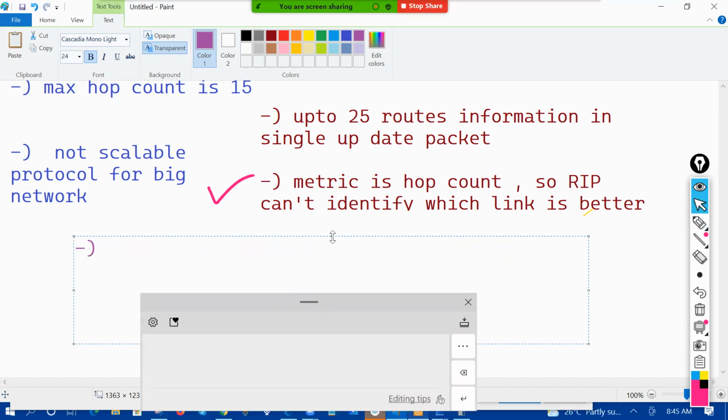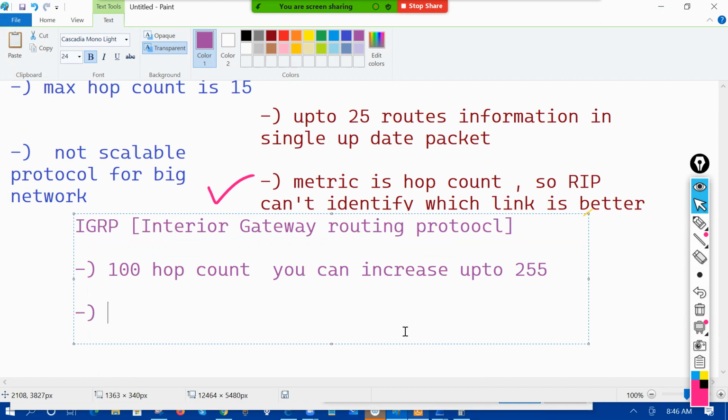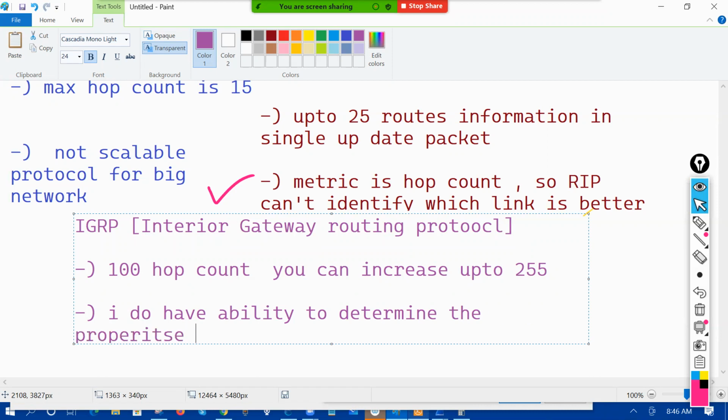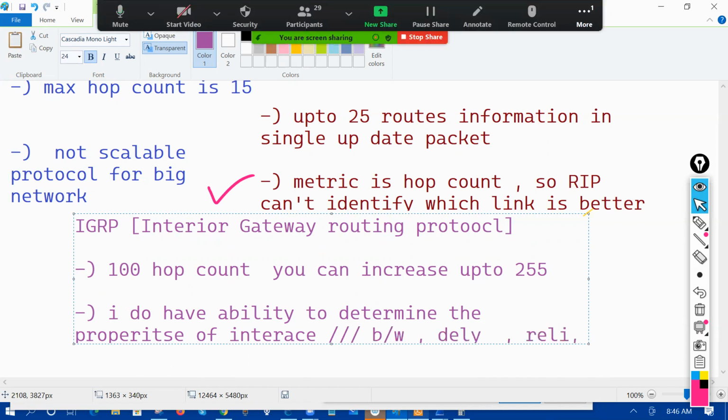Okay, what happened? IGRP is saying, hey, I do have an ability to determine the properties of an interface. And what are the properties of an interface? We have bandwidth, delay, reliability, load, and MTU. So these are the metrics of IGRP.